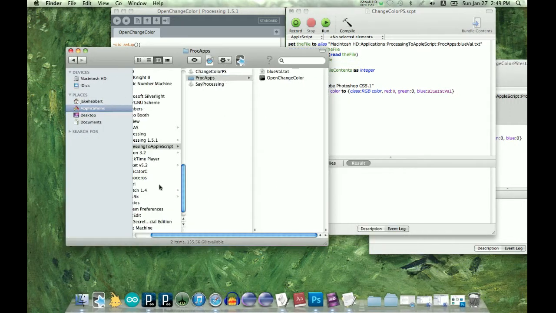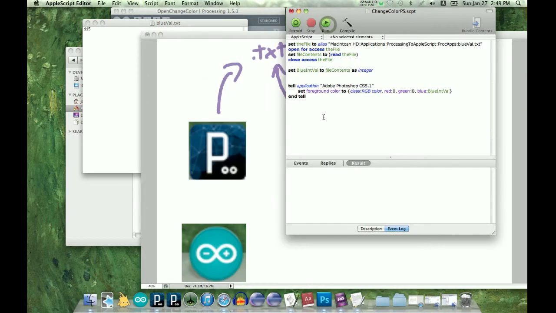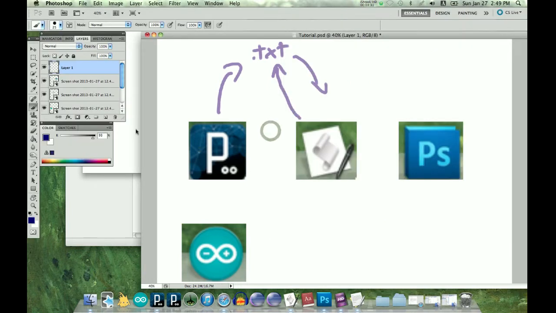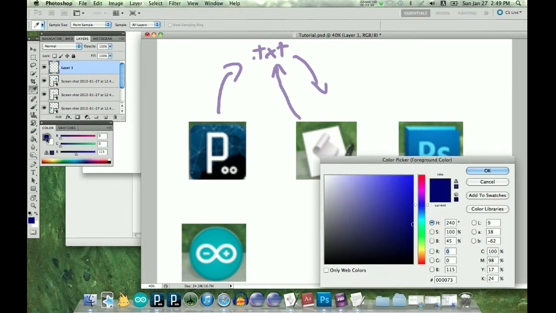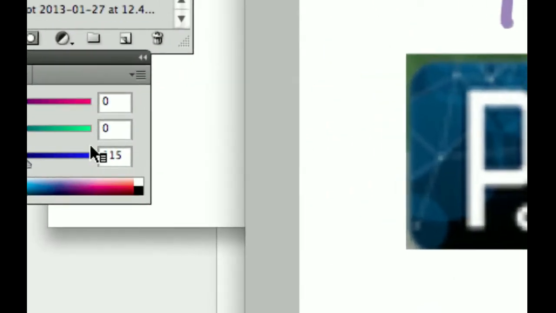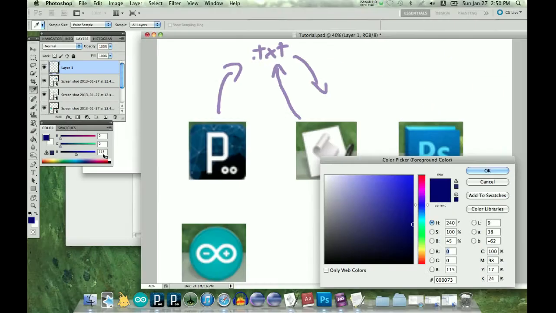Let's open this up and see what we have in there. Right now we have 155, and let's run this. So it ran and gave it a blue. Let me check the color: blue as 155, you can see there. So red 0, green 0, blue 155. So it read it out of that text.